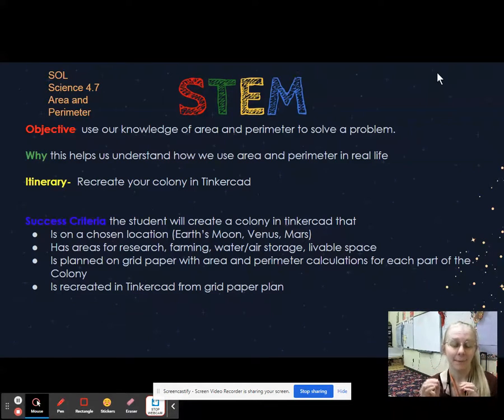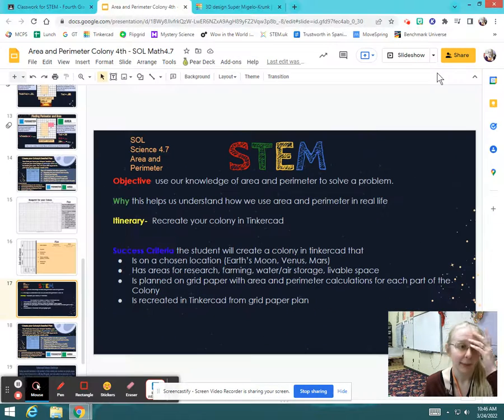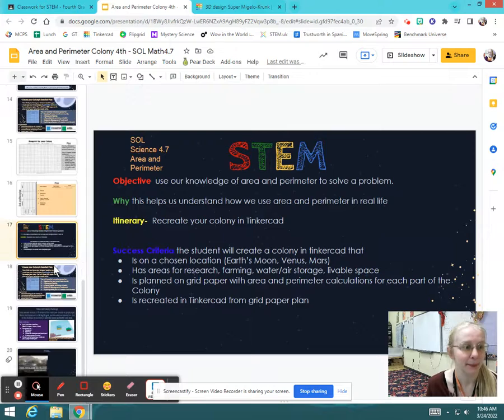I want you guys to build the colonies that you made in your blueprint, and then I want you to add on to them, make them as detailed as you want or as you have time for in class. If you continue to do it after class, that's fine too. I would love to see your colony when I come back from my trip.